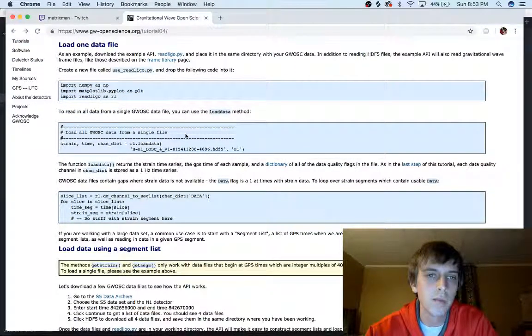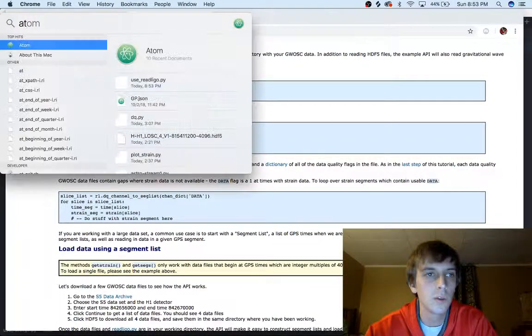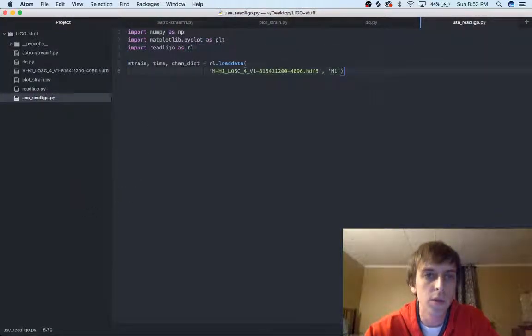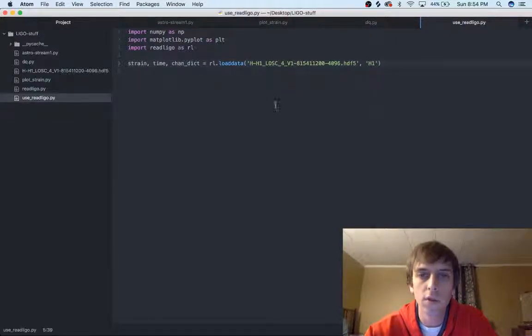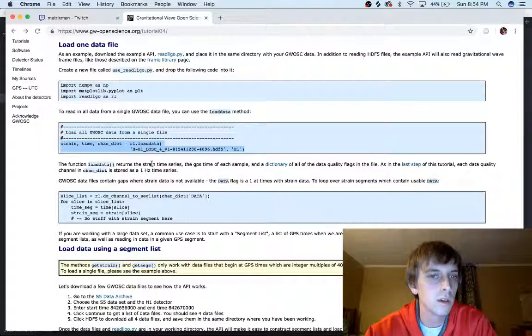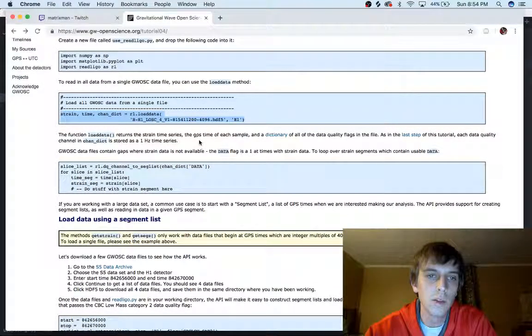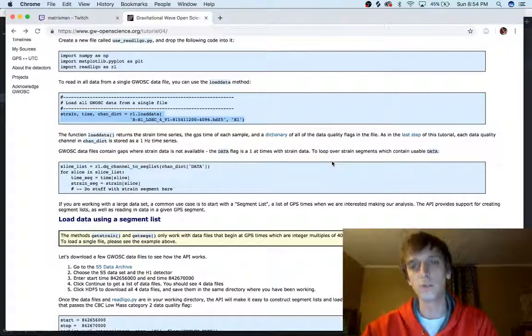To read in all the data from a single GWOSC data file, you can use the load data method. So hopefully this will work, because a lot of this code is Python 2, but we're not using Python 2. We're using Python 3. So we have strain, time, chan_dict = rl.loaddata. Great, and we'll load it from that file we got earlier. The function loaddata returns the strain time series, the GPS time of each sample, and a dictionary of all the data quality flags in the file.